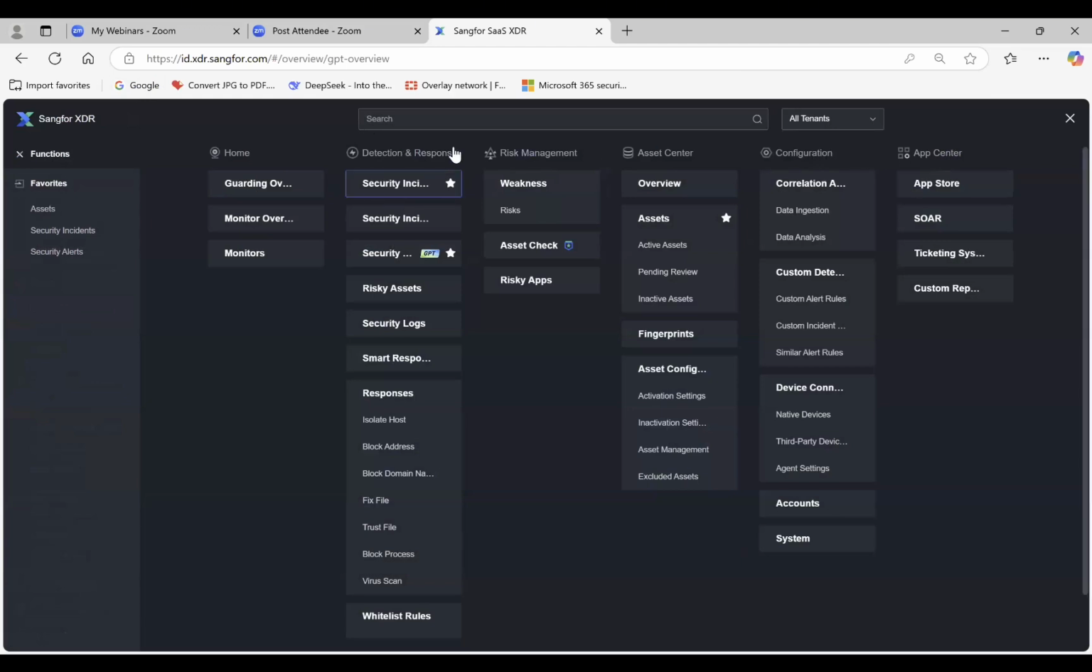Detection and response is a major component because all the threats will be detected here, and we can also do automatic response with the SOAR module. Risk management is about weaknesses like vulnerabilities, weak passwords, and other risks on top of the assets, and we can also do asset management and asset checks. The asset center holds all the laptops and servers, and we showcase many different attributes of the assets and manage them.